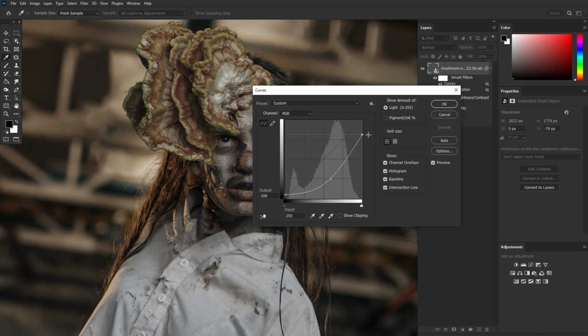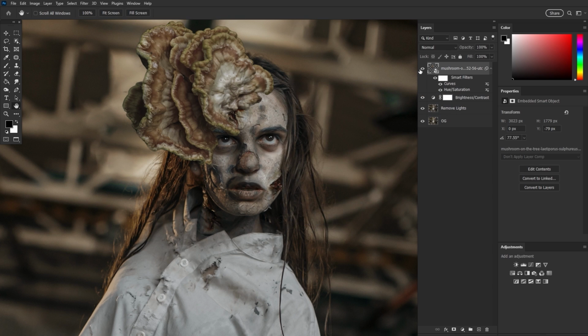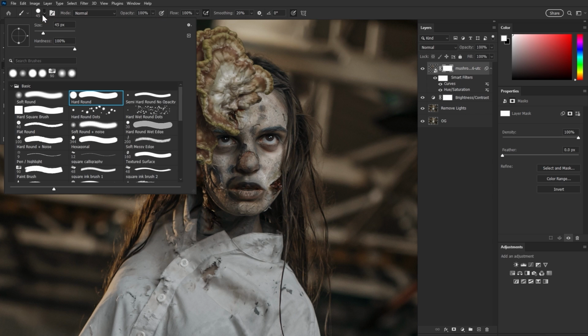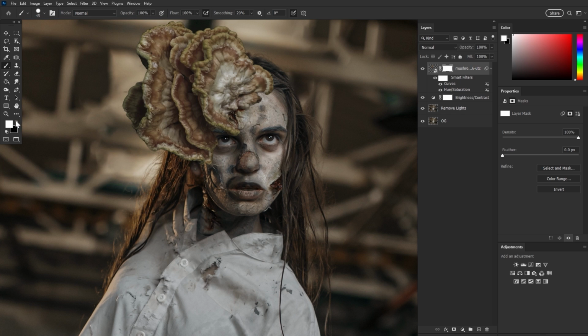Now with this mushroom matching her skin tone a bit better, we can add a new layer mask, so merge a layer mask if you need to, and further refine the shape. We're going to use a hard round brush to remove any bigger chunks or sections of this mushroom, and a softer brush to slowly blend some of the inner edges onto the skin.